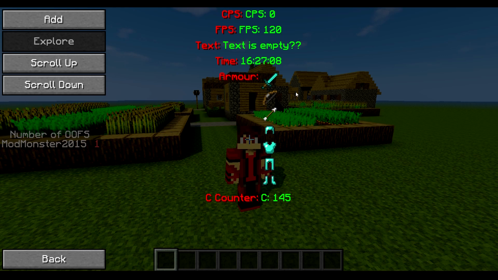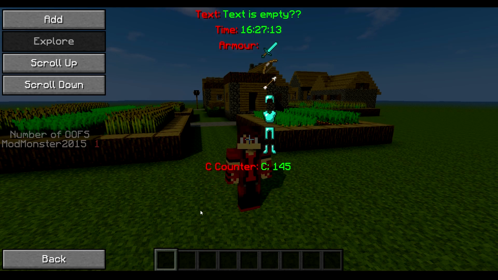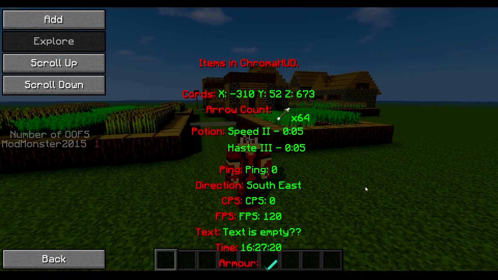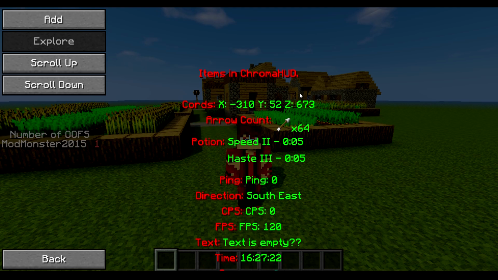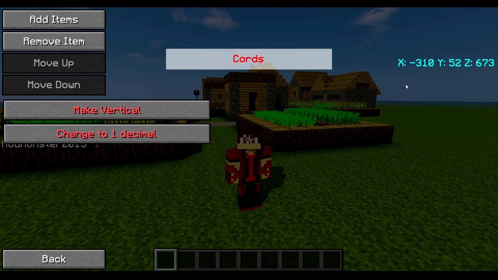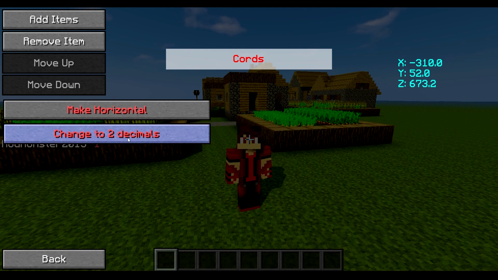Armor. So, like I said, the armor that you have on, and your sword, your bow, and your arrows, and the number of times that you've clicked in this world, so a click counter. Now, again, all of these items function, and you can add them just like this. Let's make a coordinates thing. We can make them vertical or horizontal. I like it vertical, so let's keep it vertical. We can add decimals. I like having it on 0 decimals because, I mean, why not? It just looks a little bit nicer.